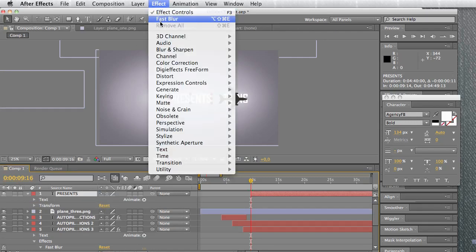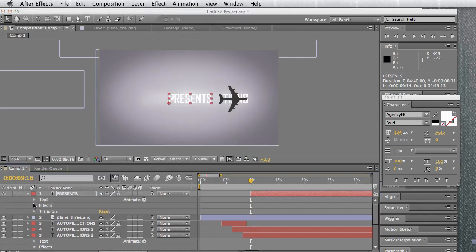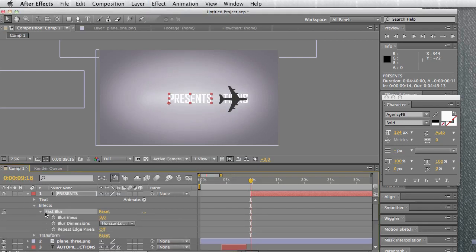Then I go Effect and I go Fast Blur again. And put in a keyframe and I set the blurriness to 23. Put in another keyframe and I'll scale that back so it will be visible again.